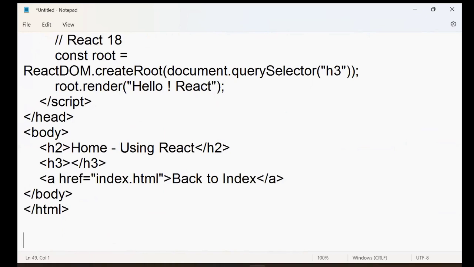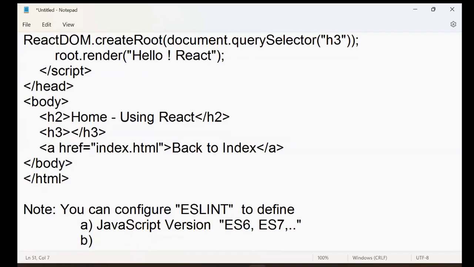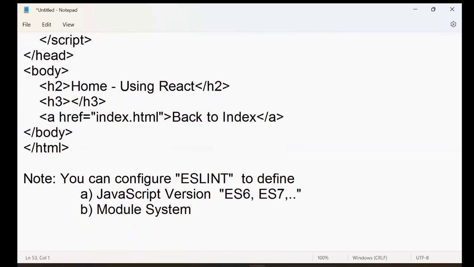Actually, which module system to use, we can change. So where to change? I gave a note here, right? You can configure ESLint. Am I right? You can configure ESLint to define two things. One is the JavaScript version, which is ES6 or ES7 or ES8 like this. And another one is to define the module system. Those configurations can be defined by using this ESLint. Right? So this is basically how we can use React in an existing application.